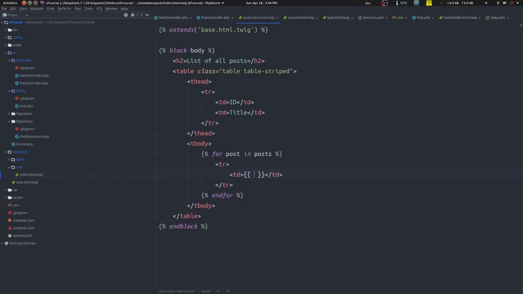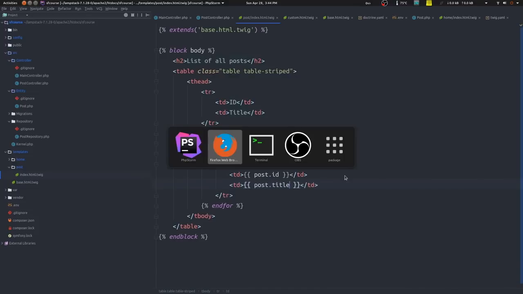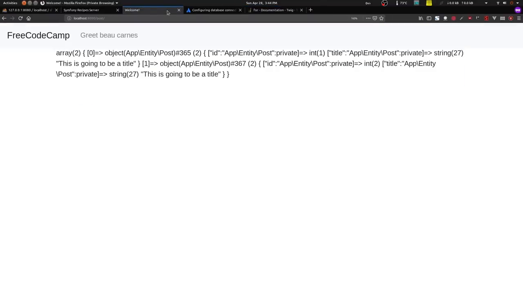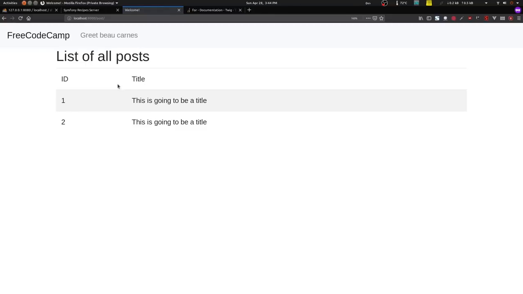So how do we display the ID? Easy. Post is just an object. So what we're going to do is post.id, and that is going to give us the ID of that post. The second thing is the title, so let's do post.title. Now let's go ahead and see what we're going to get. Let me close this, and I'm going to refresh this. And as you can see, we have a list of all posts, and we have the ID, which is 1 and 2, and the title, which is this. So this is getting me whatever I have in my database.